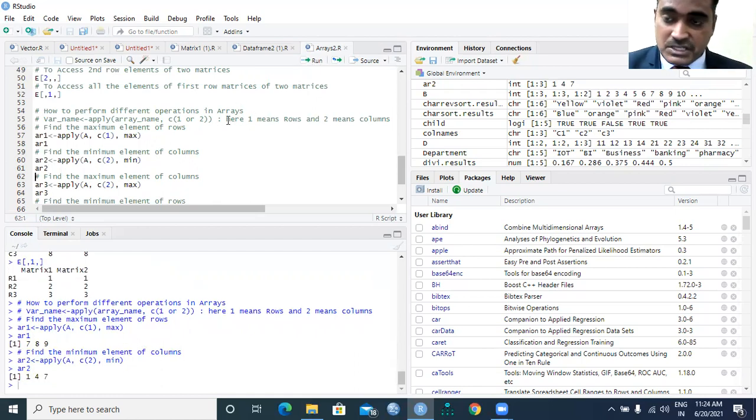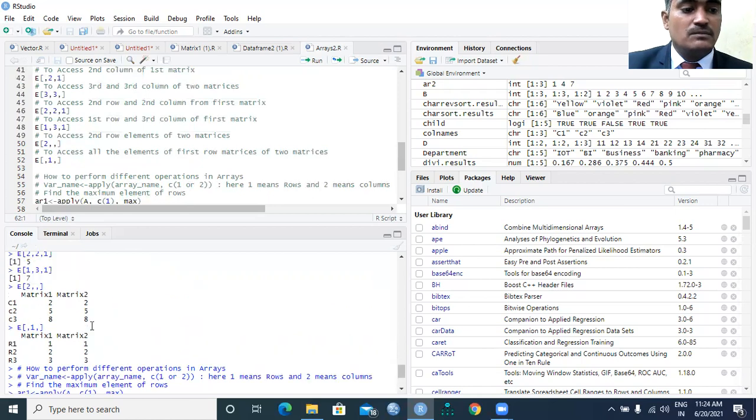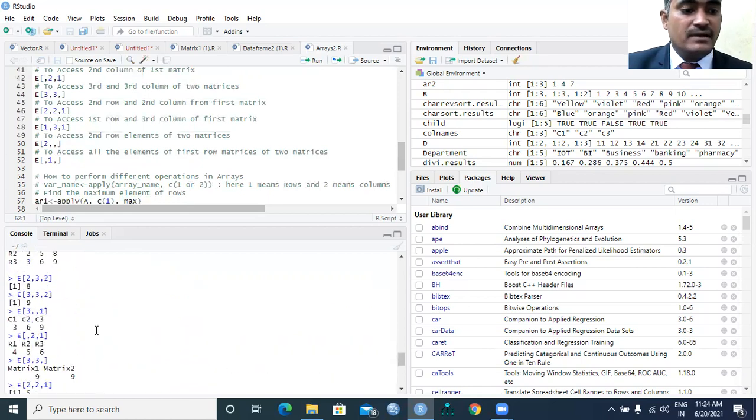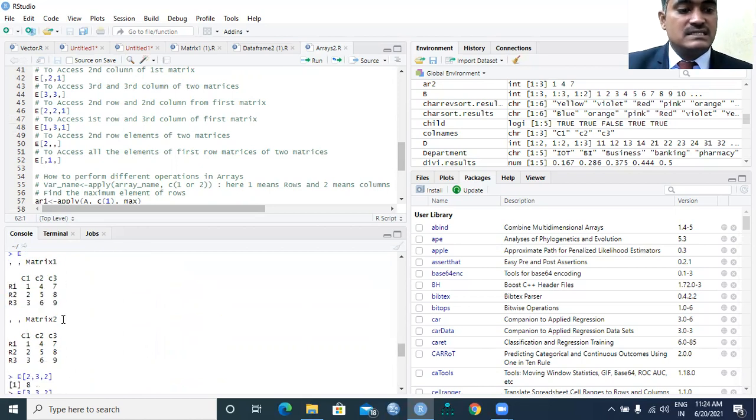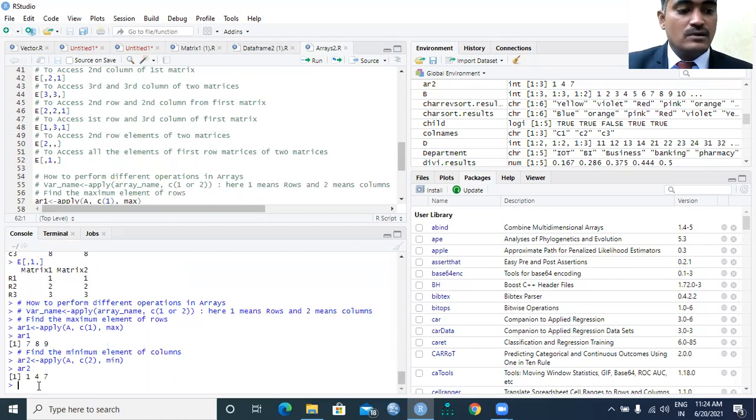From the column operations, the minimum values are 1, 4, 7. Here we can see the created matrix. In the column operations, the first minimum value is 1, from the second column the minimum value is 4, and from the third column the minimum value is 7. So 1, 4, 7. Here 1 stands for rows, 2 stands for columns.